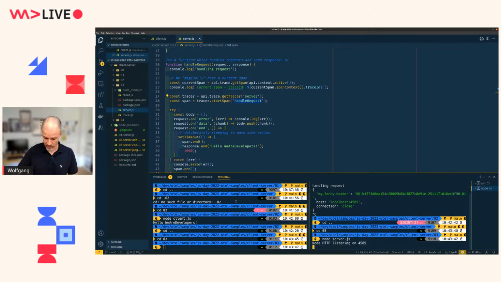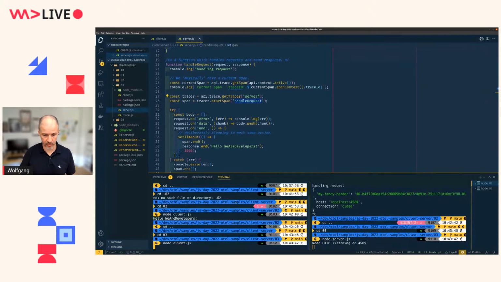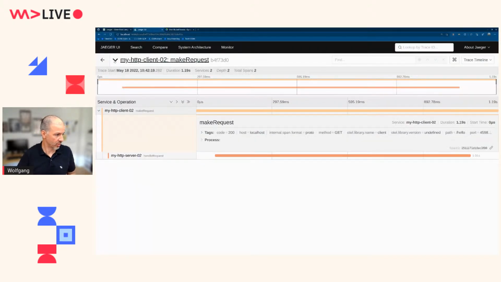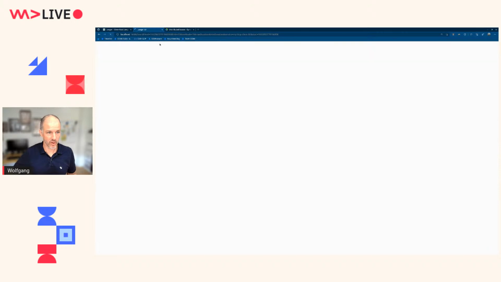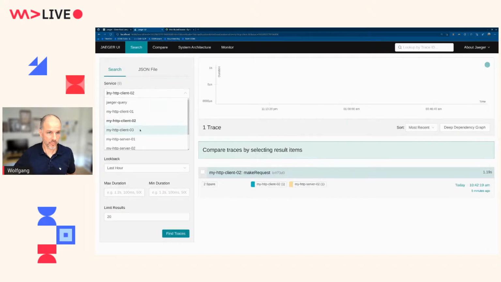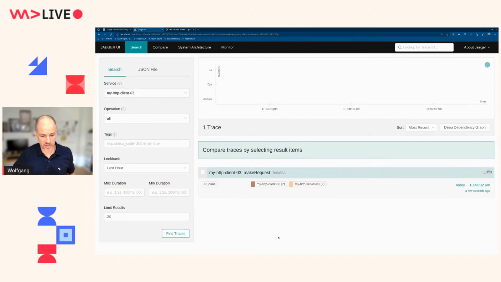Okay, starting the node server, starting the client again. And yeah, a small change we see on the command line. I printed out the trace ID of the span that was automatically created by the framework to see that something's going on here already. But we can see it better if we move back to Jaeger UI. Refresh this quickly. And we have the client 3 service here. If we find the traces, well, very nice. Now we have 4 spans.